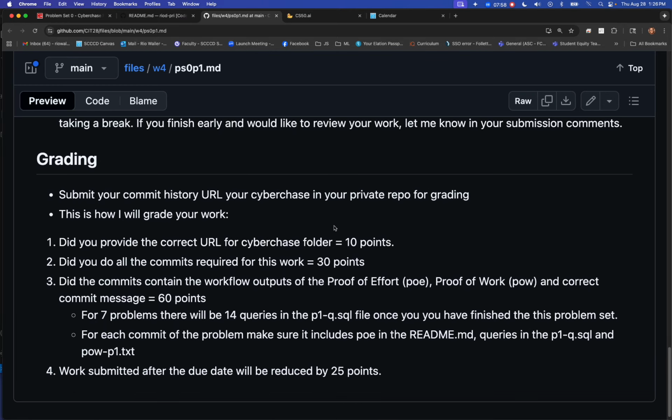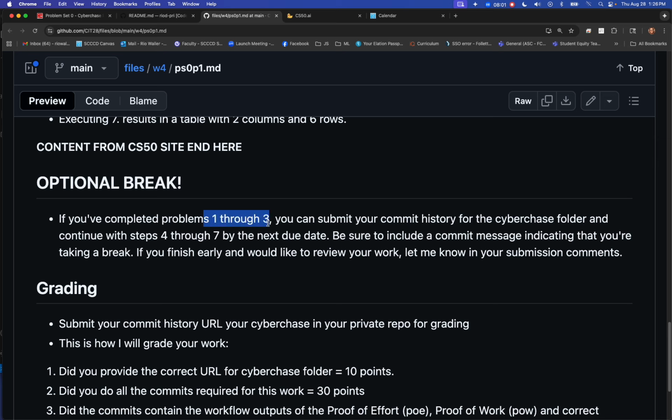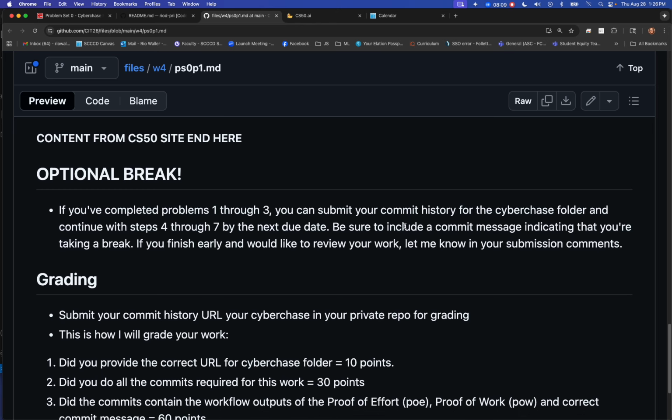Now back here. If you finish 1 through 3, you can take a break. Again, we're at a holiday, so this would be that night for Tuesday night, right? You can submit your commit history for the Cyberchase folder, and then you can complete the rest of them by the next due date, which is Thursday. Now, it's really important that you include indicating you're taking a break. Actually, just in your comments. So if you submit the commit history, then in your comments in Canvas.